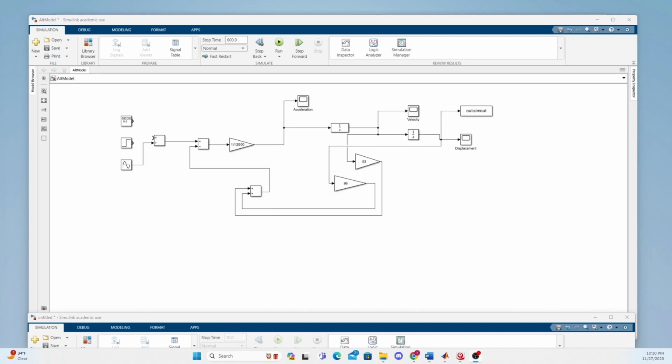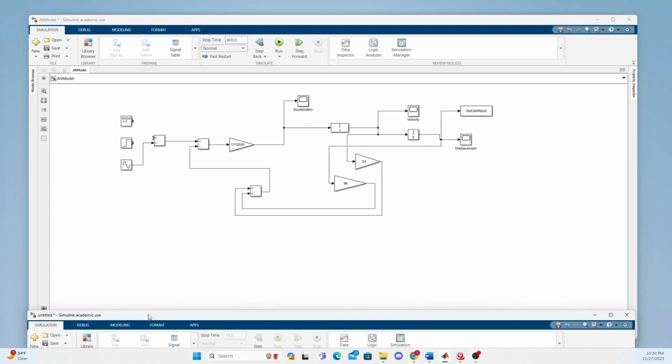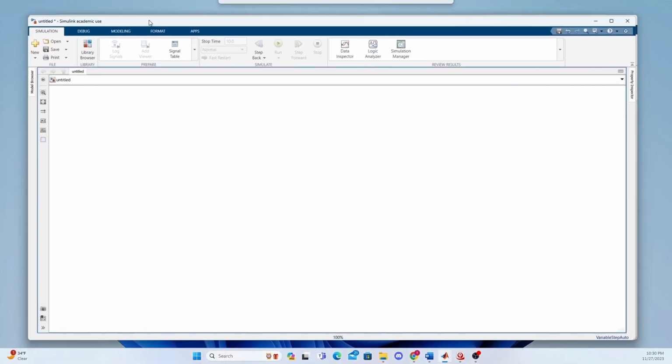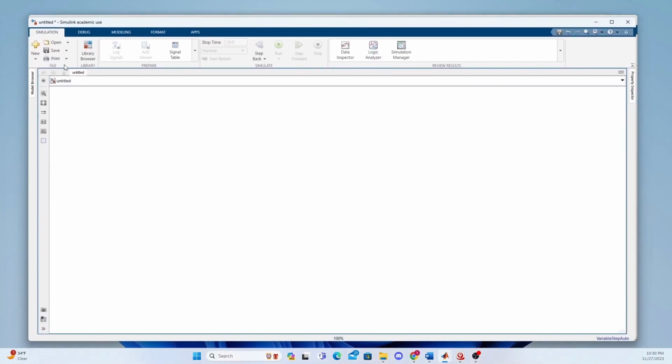For the actual model, the model we're going to create is going to look like this. Now, the first thing you're going to want to do when you open Simulink is create a new model, which I've already done. But if you want to do it, you can click right up here and click this add block, and it will create a new model that will look like this.